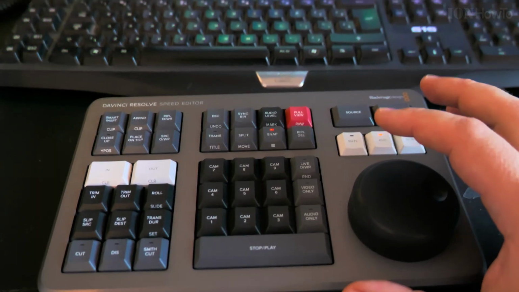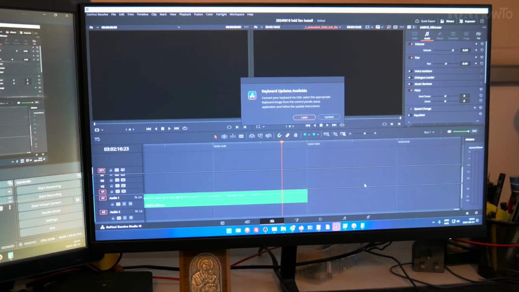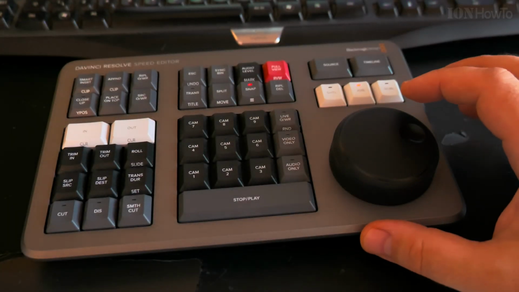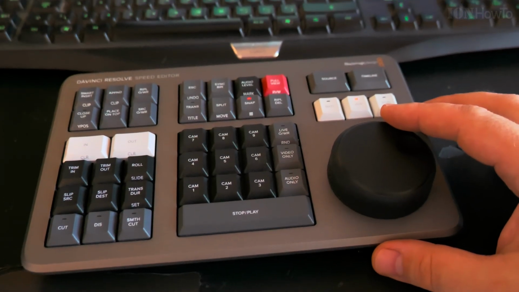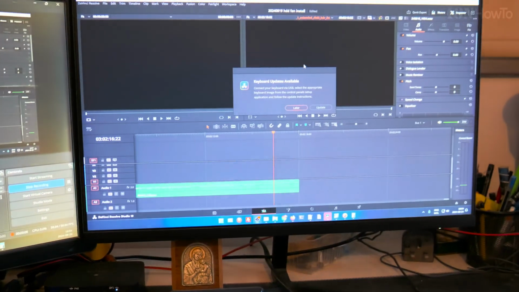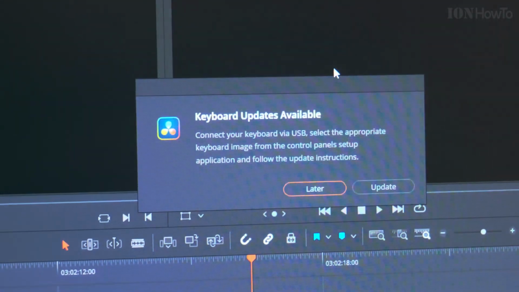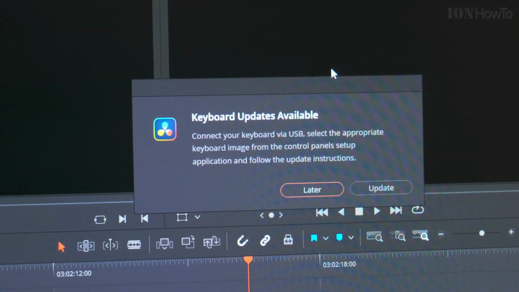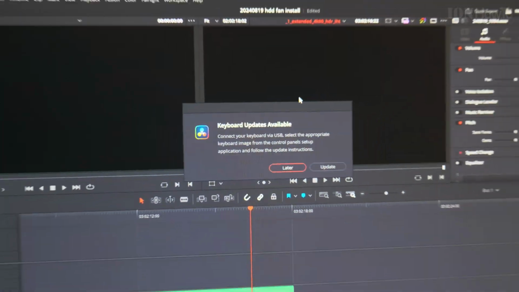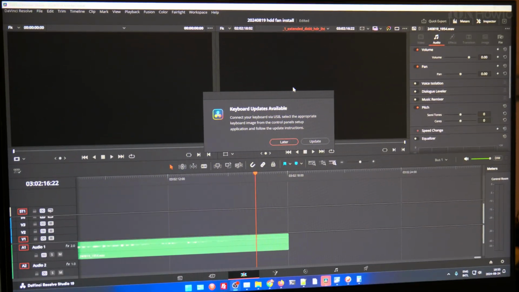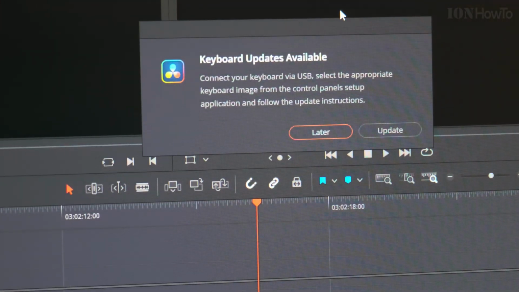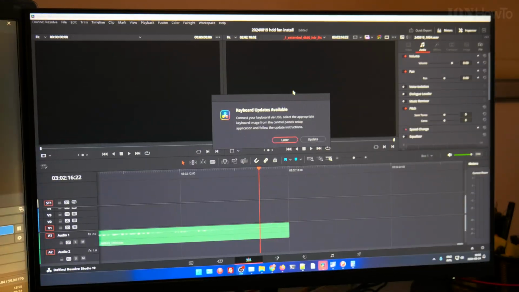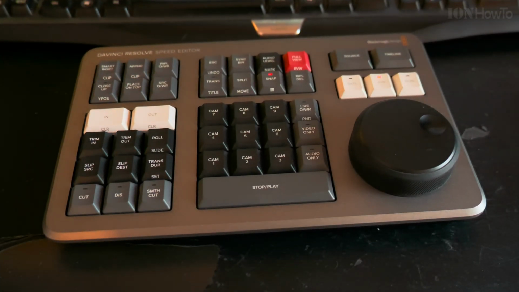Okay, so I'm ready to do the update. I was ready to use the software, DaVinci Resolve, and then I got the pop-up. I got this pop-up here. After opening Resolve, I got this pop-up, but it's actually optional, you don't have to do it. But I'll do it anyway.